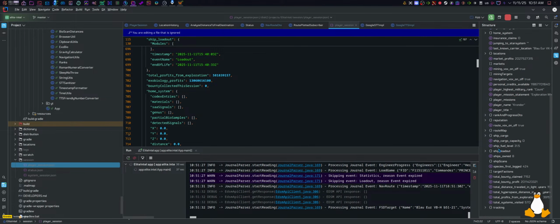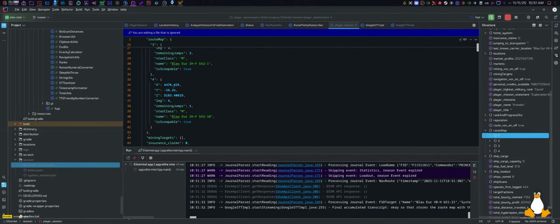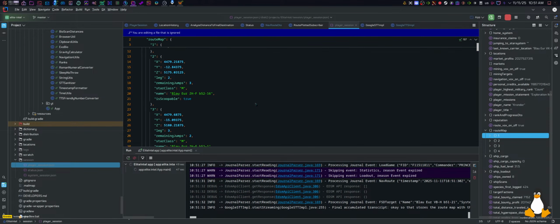Okay, so that stores the route map with the nodes to jump from. Computer, analyze our route.